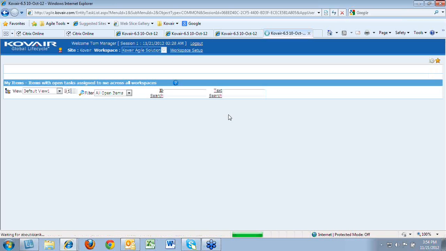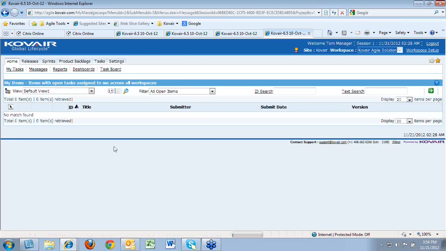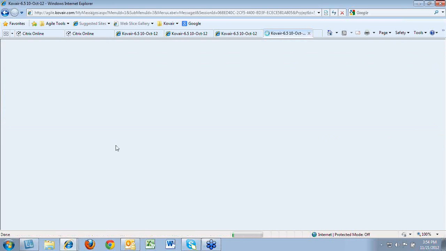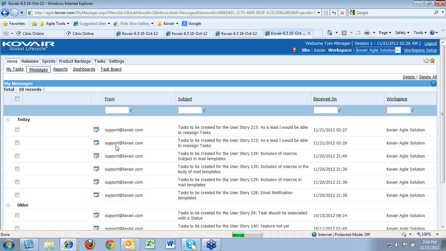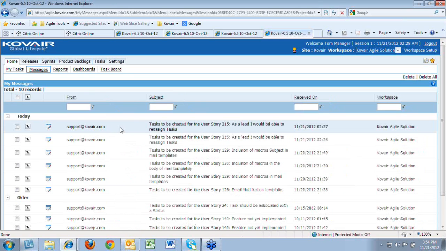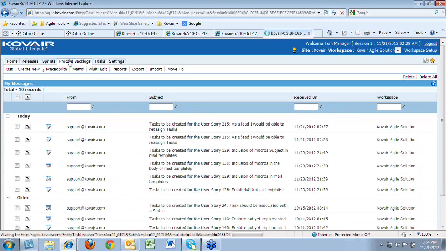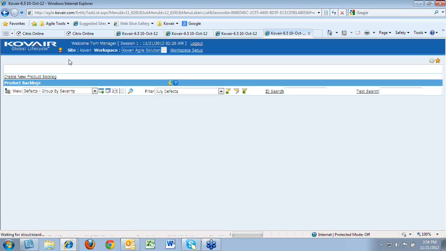So if I go into the messages section, you will see that a notification email has already been in his account to create a task for it. So what I'll do is I'll go into the user story, and under the task section I quickly create some tasks.